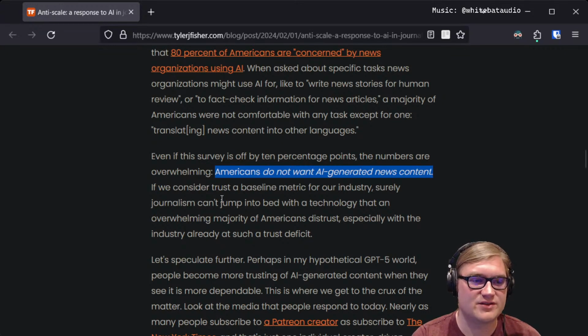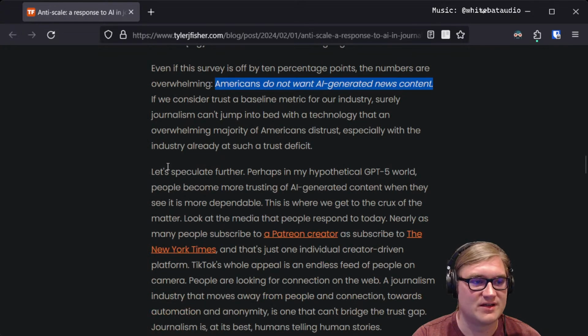If we consider trust a baseline metric for our industry, surely journalism can't jump into bed with a technology that an overwhelming majority of Americans distrust, especially with the industry already at such a trust deficit. Yeah, that's a problem. Let's speculate further. Perhaps in my hypothetical GPT-5 world, people become more trusting of AI generated content when they see it as more dependable. This is where we get to the crux of the matter.